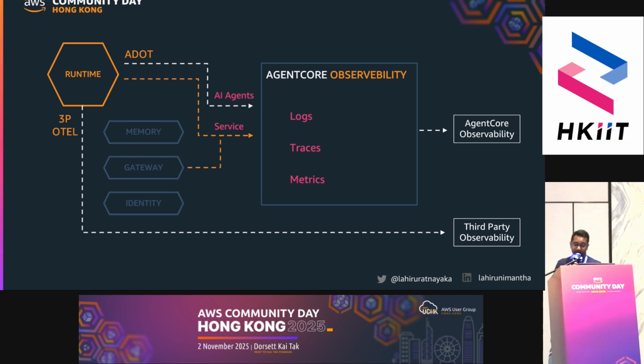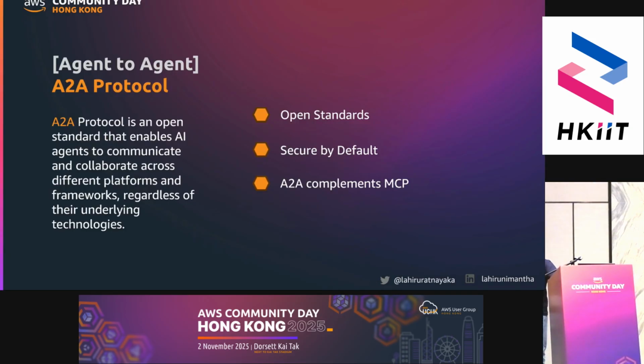The next part is, after this one, if you remember, I had another agent which is going to be exposed through the A2A protocol. So I'll give a brief introduction. A2A is another protocol that comes along with MCP. It's an open standard started by Google, but it's now managed by the Linux Foundation, and all the major companies have adopted this A2A standard as well. It's secure by default, and it complements MCP. It's not MCP, but it's going to complement it.